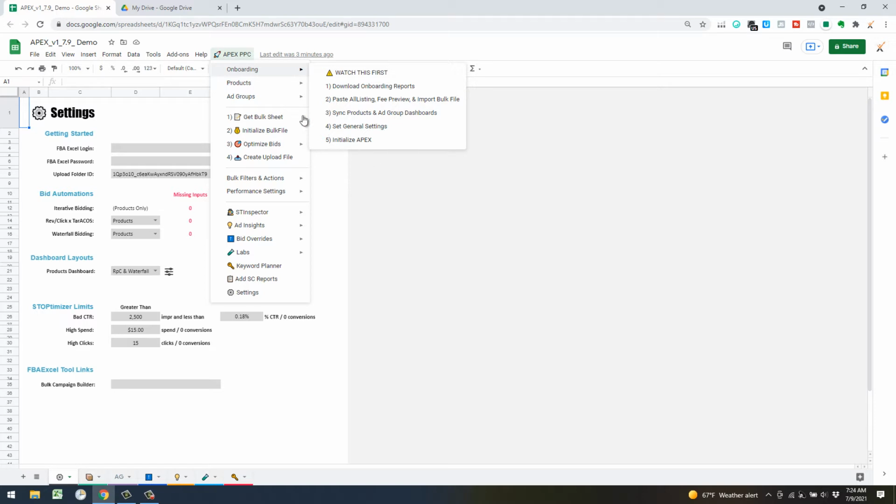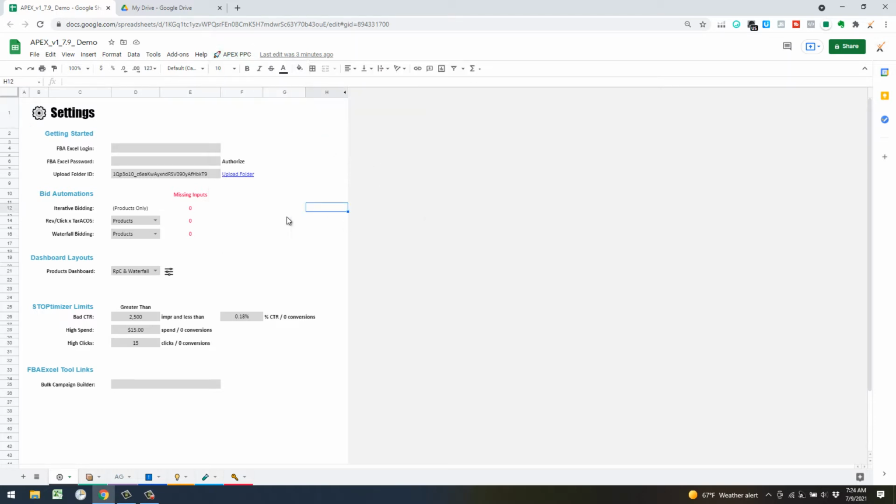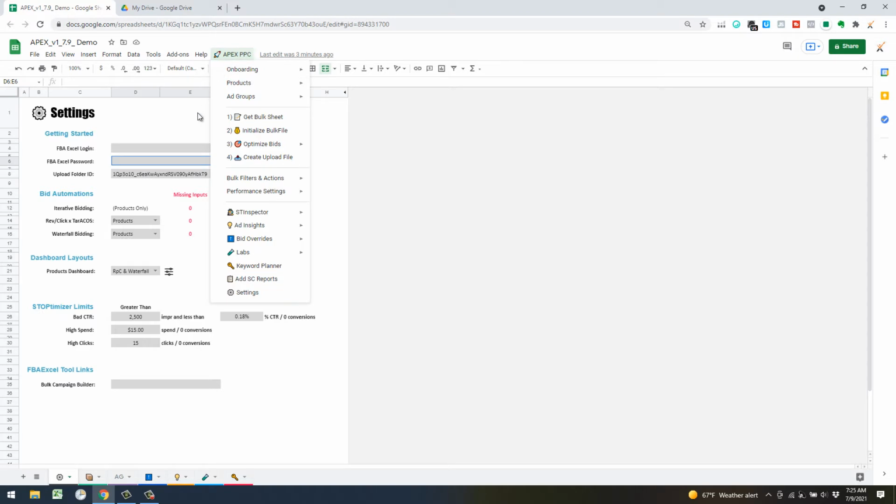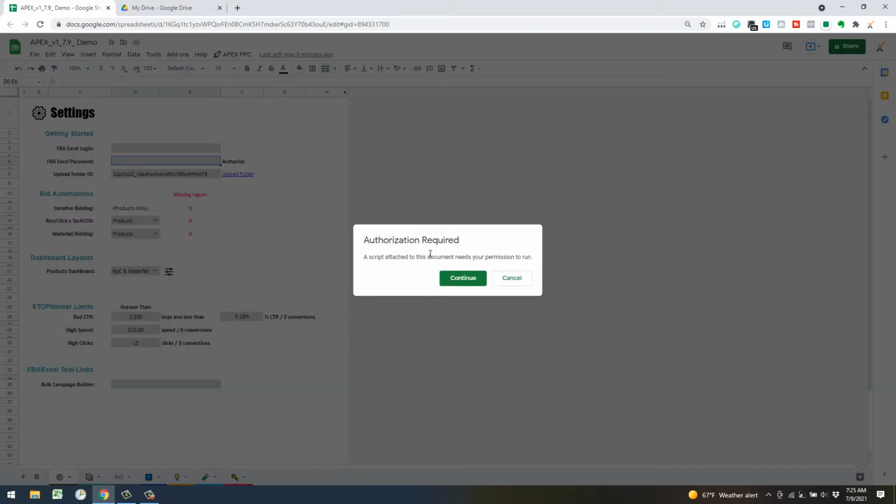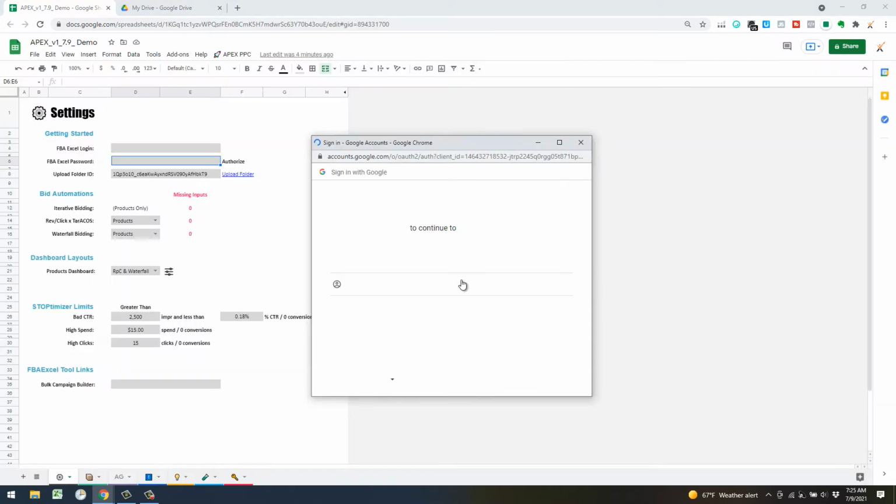All right. So what you're going to want to do is, when you first open up your FBA Excel Google Sheet, this is where you're going to be directed to the settings page. You do need to put in your FBA Excel login email and your password. Enter that, and then there'll be, actually I haven't added it, but there'll be an authorize button. The first script you try to run, for example, this one here, you're going to get an authorization required pop up. You just need to hit continue and select your Google account.